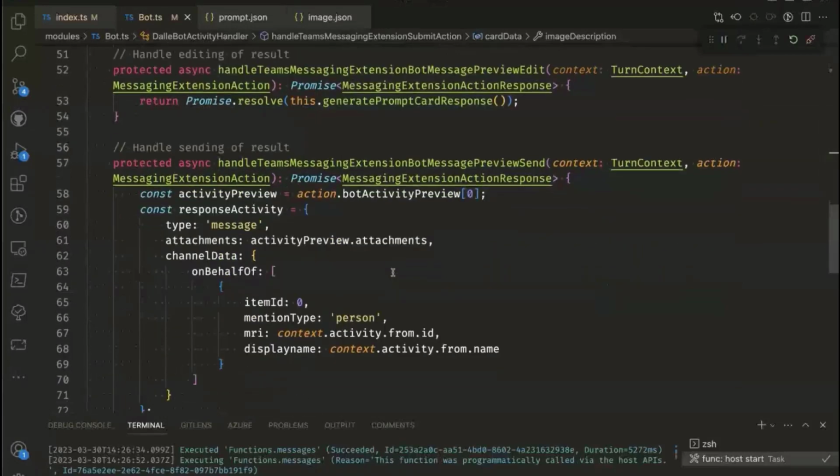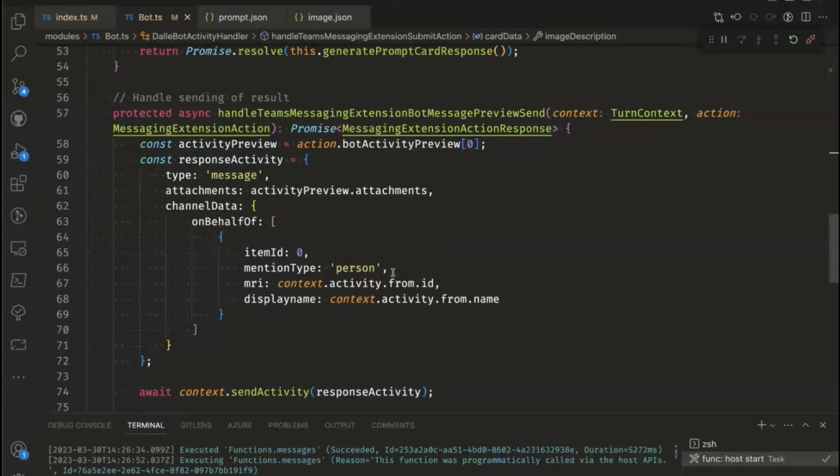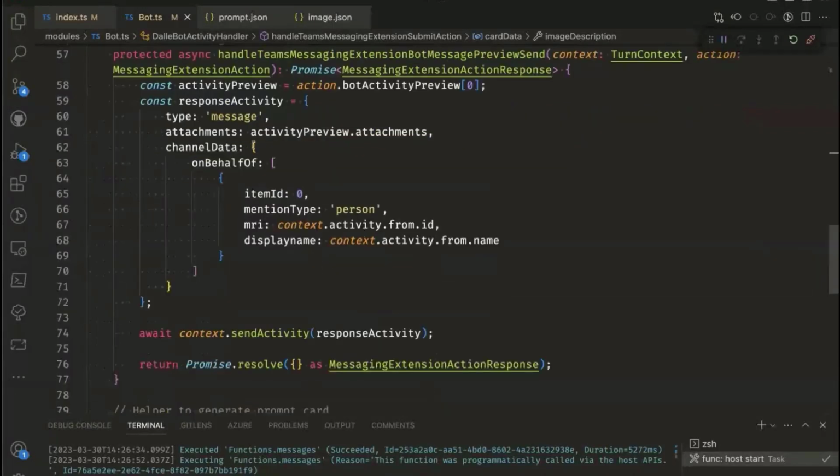And then finally, the final method is when we've got the prompt to say, this is what I want, we're going to insert into the conversation. Are you okay? You click send. It then triggers this activity. And this is effectively using the bot framework to basically say, yep, okay, we're going to send the activity preview from the previous step. And then it posts it as a message into the conversation.